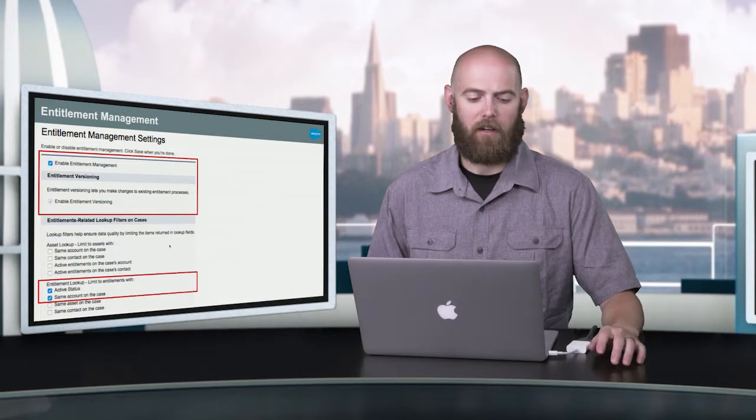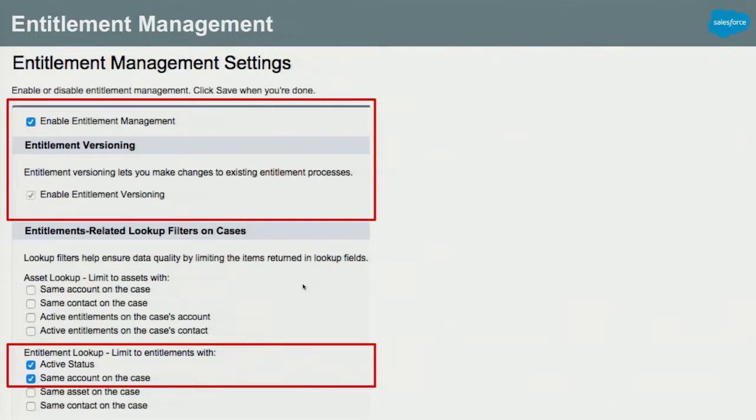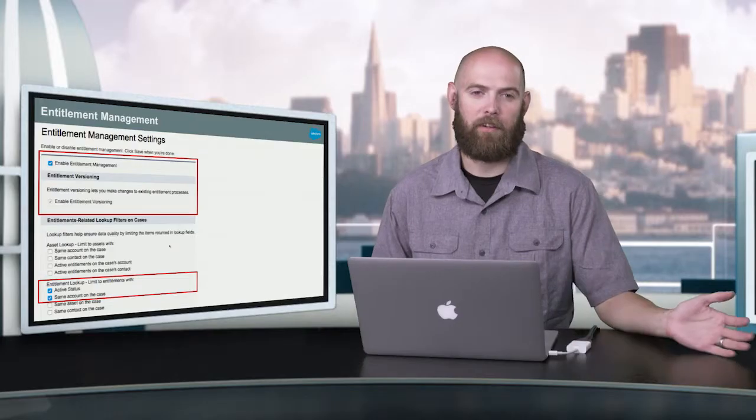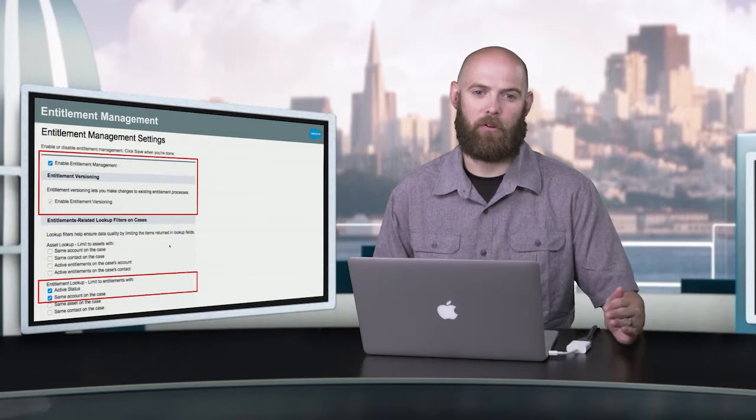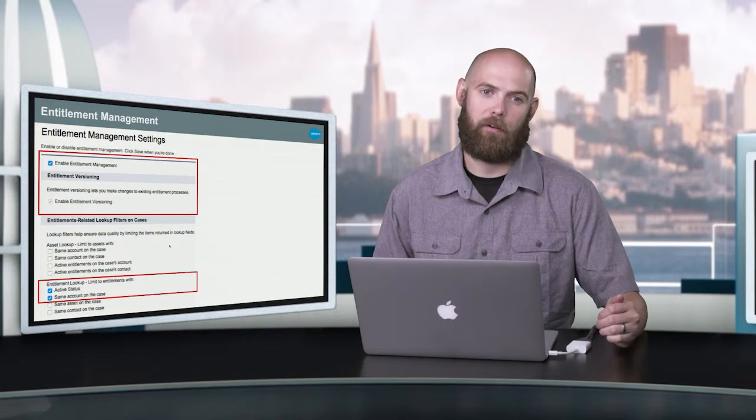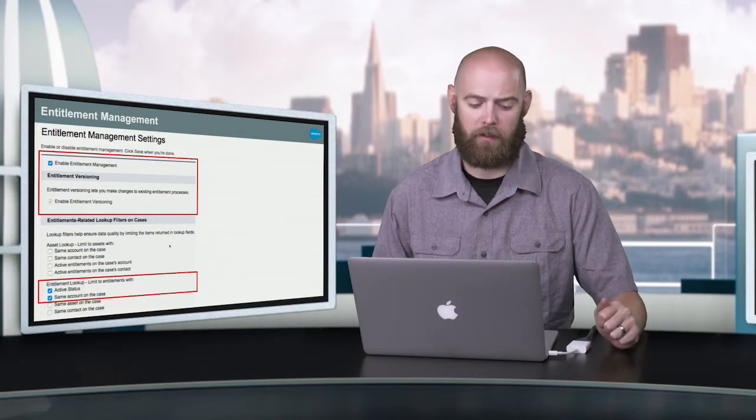As we can see here, entitlement management by default comes disabled. So we will need to enable it. And then once we enable it, we can take a look at some of the features that are available. The entitlement versioning allows you to have different versions of the same entitlement process. It's very useful if you have any changes that happen with your entitlement processes. That way you don't have to have 30 different entitlement processes when you just want to make a minor change. I really recommend doing this if you're starting out with brand new entitlement management.